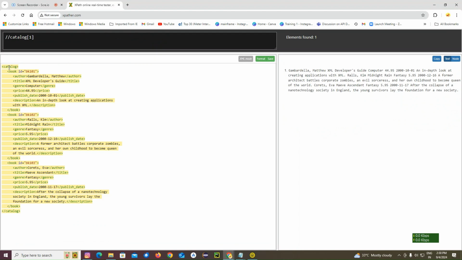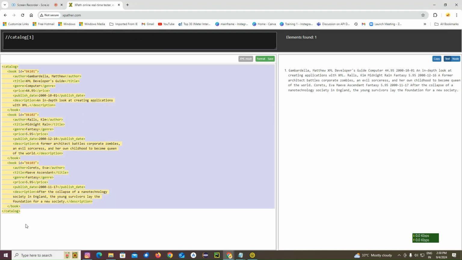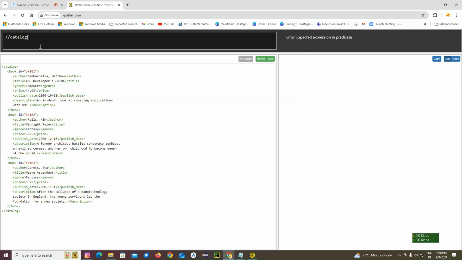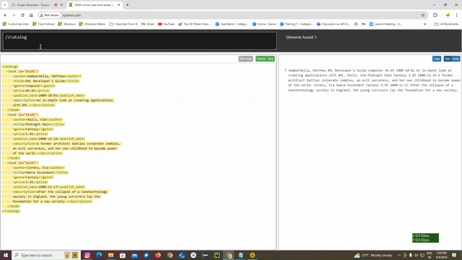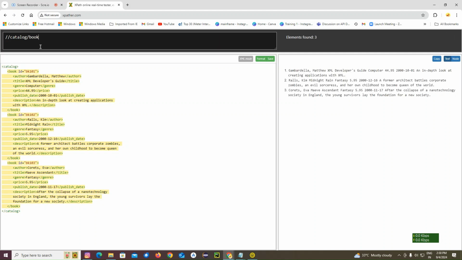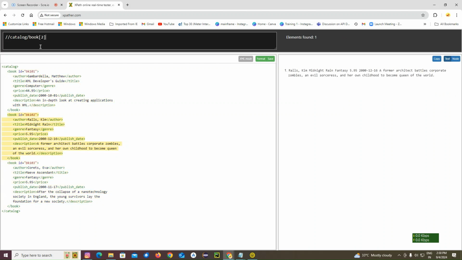So I got this XML file. From this I can identify the values. For example, by default it has double slash catalog. If I want the price of the second book, I can give slash book, then square bracket 2, then slash price. You can see the price of the second book has been identified with this XPath.